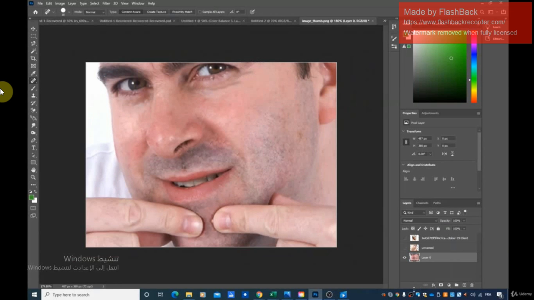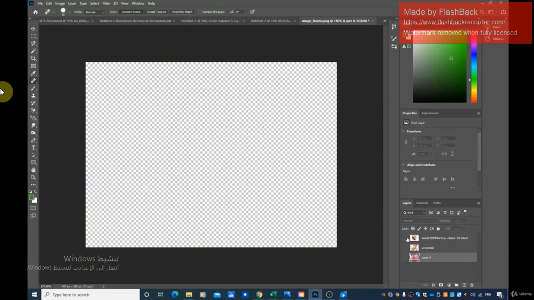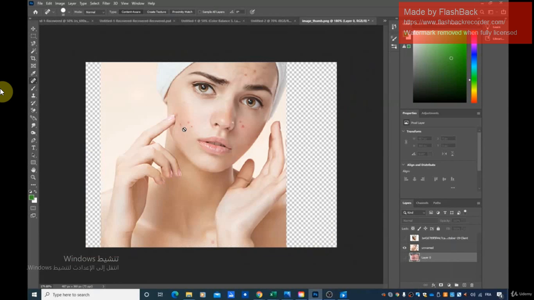So let's try it out on another person. So right here we have another person that has acne. So what we can do, we can use pretty much the same tools that we have used. So we'll just select this place right here. And then we can correct all the acne. So once again, this picture is not the best quality. So as you can see, we have pixels everywhere.